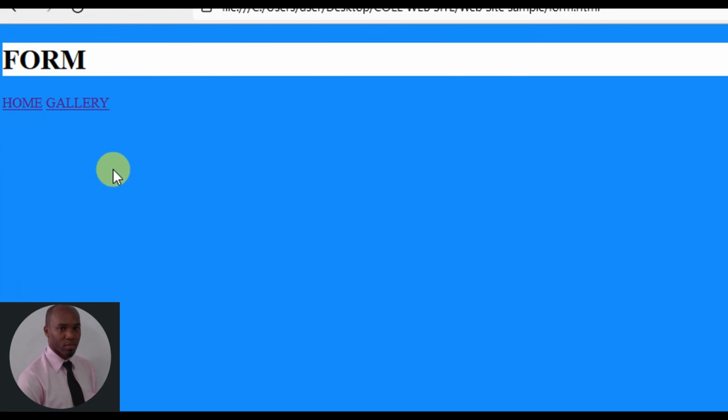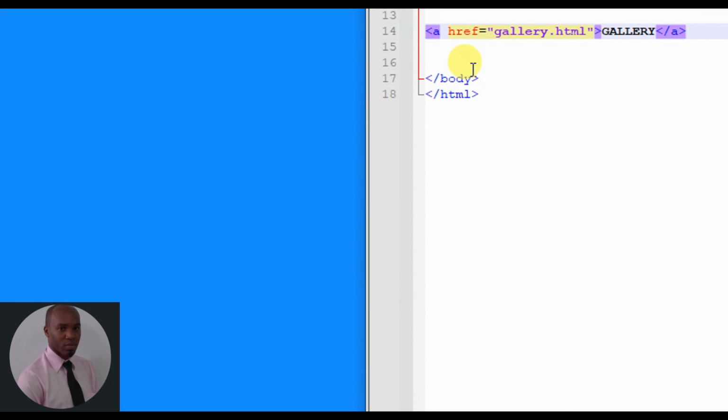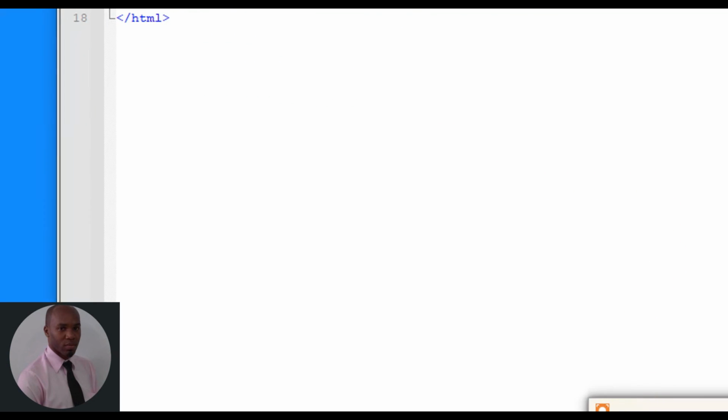Alright, so that is it as it relates to creating the three simple pages and hyperlinking them. Now it's just to add all necessary content that will go on each specific page.